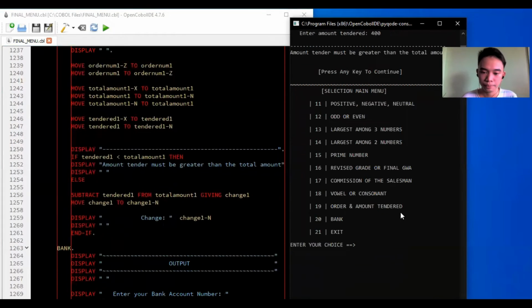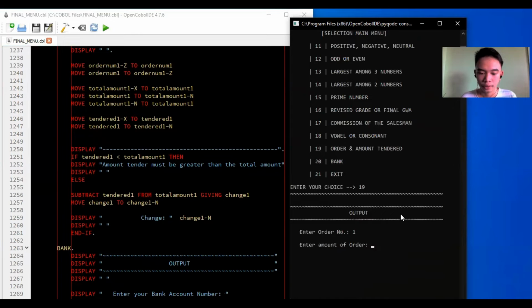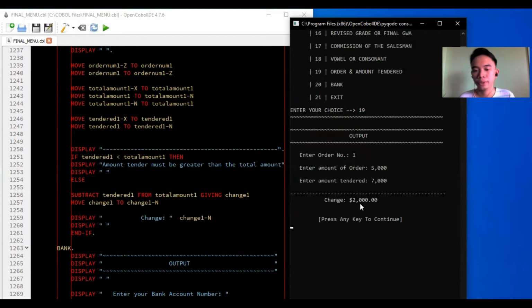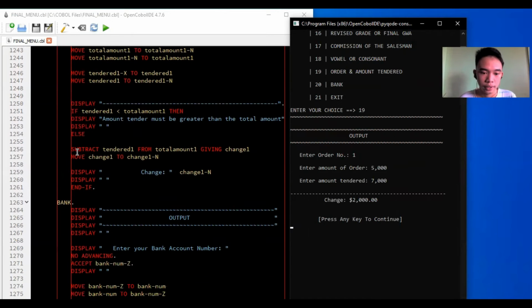So let's try again. Let's say 5K, and then I give my money tendered 7,000. So our change will be $2,000. So it will be subtracted, and it will display the change: move the original variable change to the signed variable change, and display the $2,000.